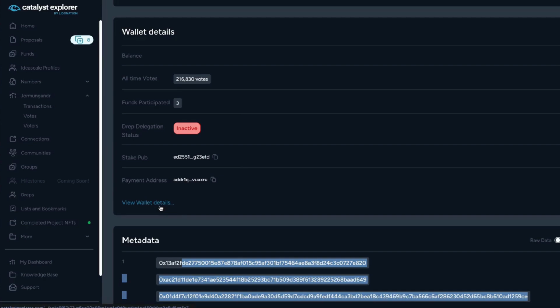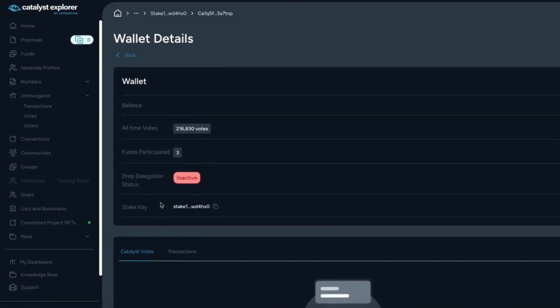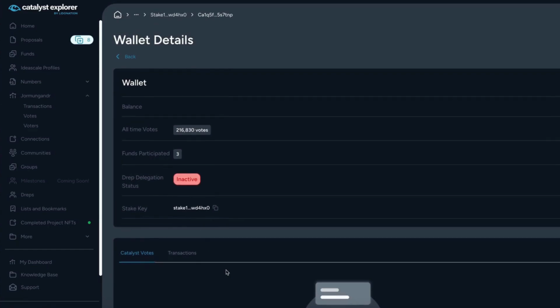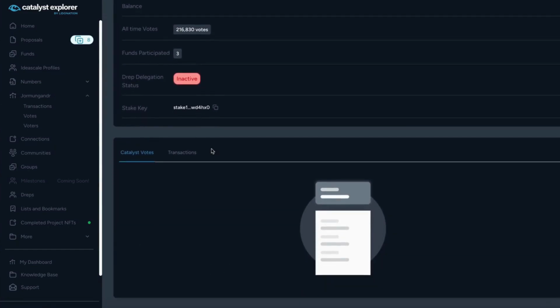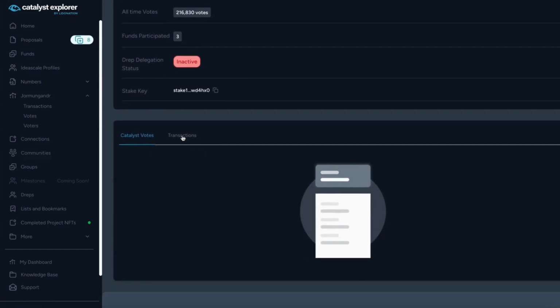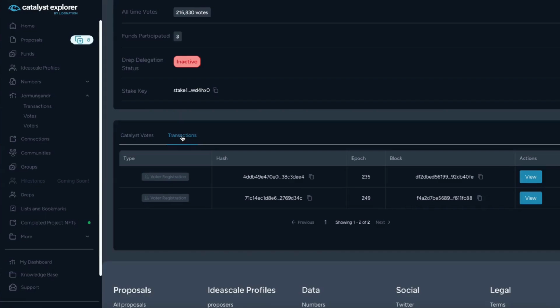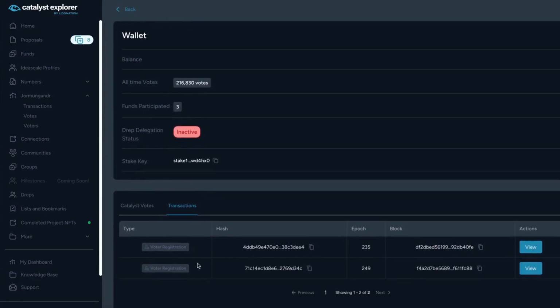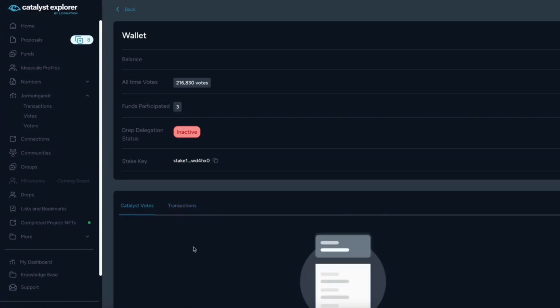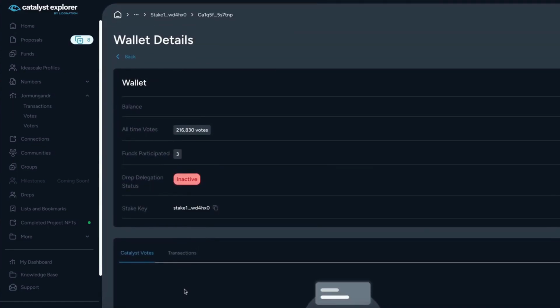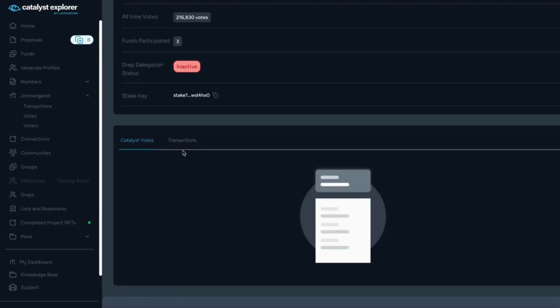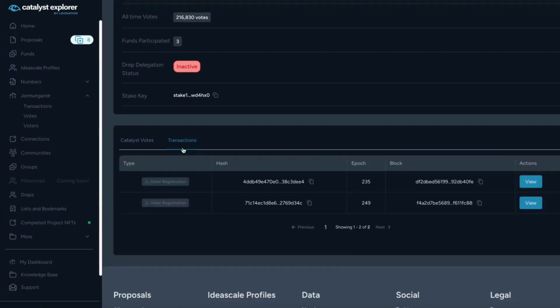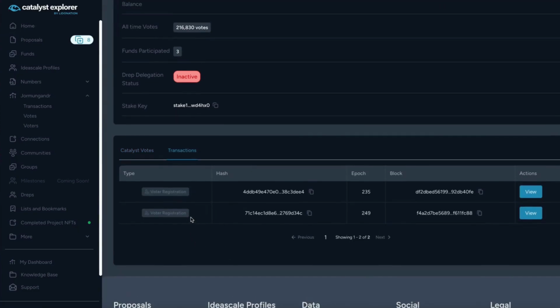If you want to see more details about the wallet that transacted or initiated the transaction, you can click here, view wallet details. That will take you to that wallet's page. Over here, we have different things attached to that wallet. We have the transactions and the voting histories that are attached to that wallet. For this, I think it didn't participate in the voting round, but we have a list of registration transactions.